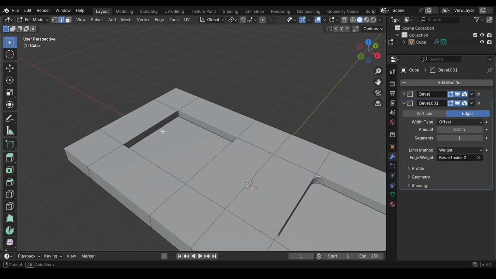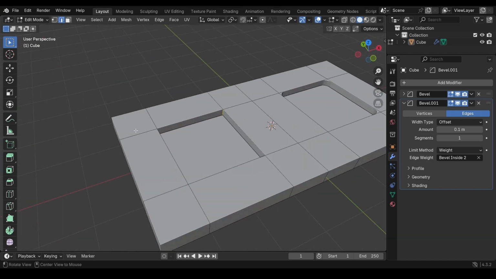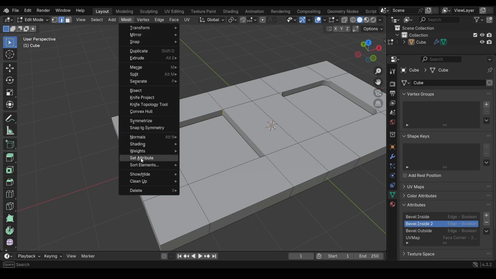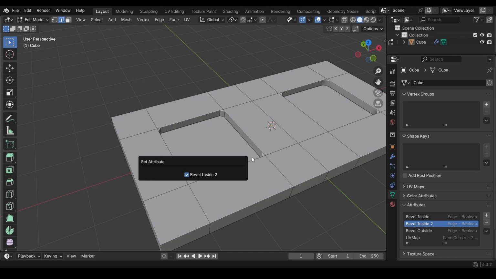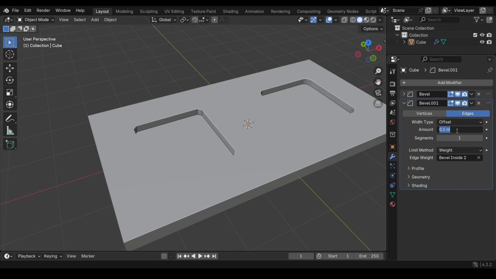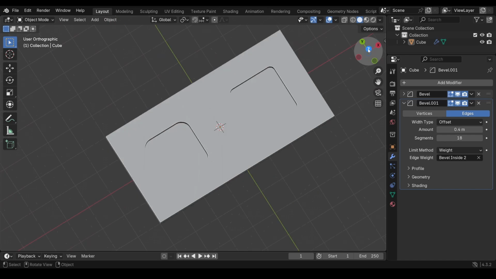Now I will select those edges where I want to apply my second bevel modifier. Alright, I have selected 4 edges. Now I will go to object data properties. Now I will click on this bevel inside 2 attribute and I will go to mesh, set attribute and bevel inside 2. So now our second bevel modifier is working on these edges and our first working on these edges. So I will give it 0.4 strength and 18 segments. Alright. So we have added 2 bevel modifiers on our mesh.